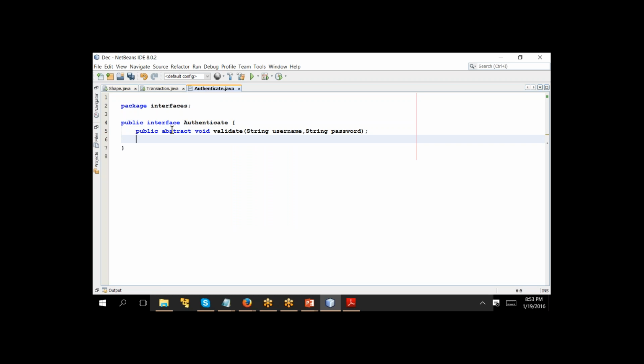Forget password, do you want? Because it comes as part of the authentication module only.